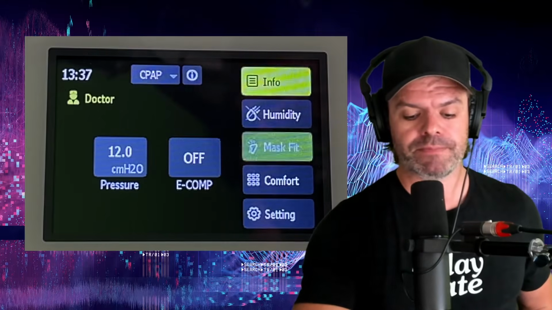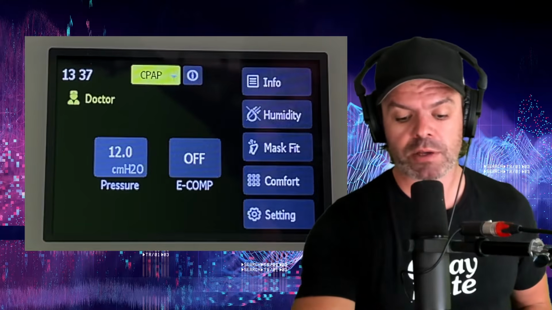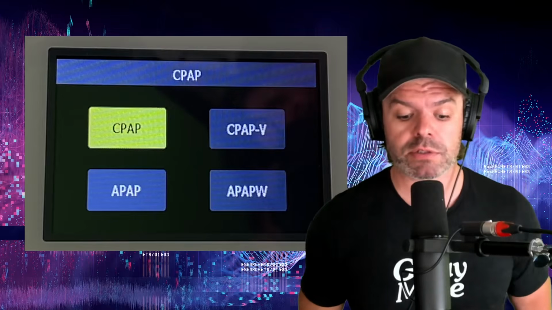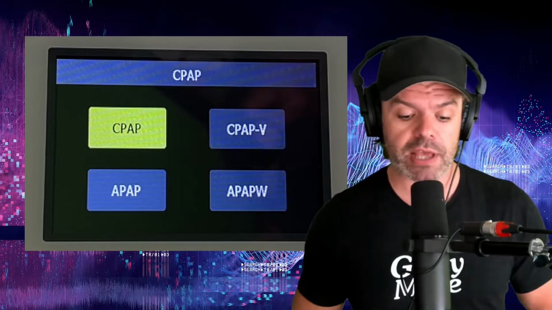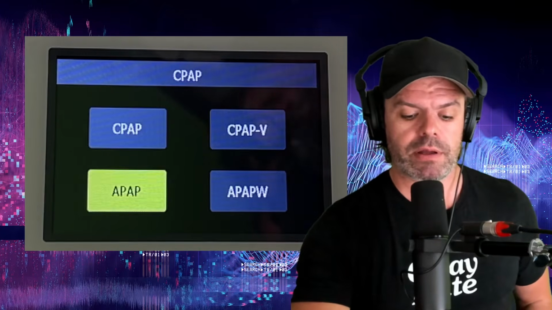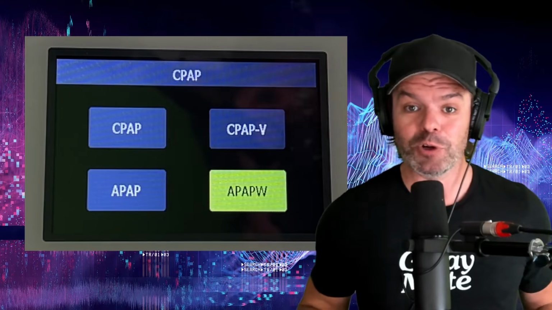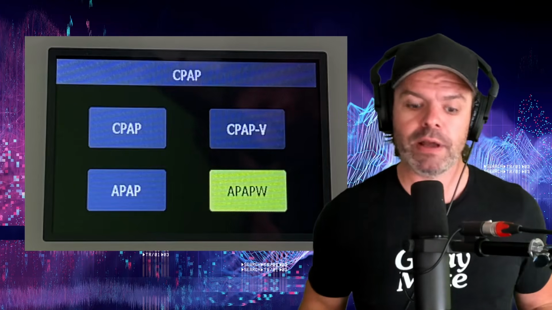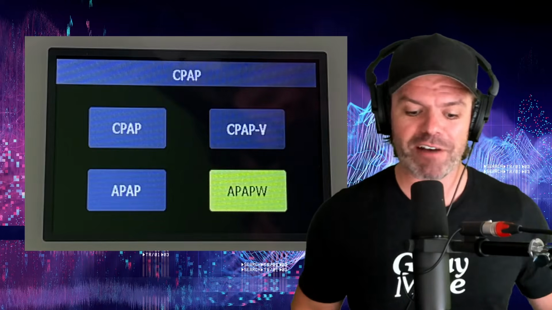Now up the top here we have our mode, our therapy mode. And if I click the click wheel in, it shows you the different modes we have. So we've got two CPAP modes, CPAP and CPAP-V, and two APAP modes, two automatic modes, APAP and APAP-W. Now, like I said, your machine might not have all these modes. These are all the modes my machine has, so I'll run through them. And hopefully your machine has some of these modes, so you can just follow along with whatever mode you have. All right, let's start with CPAP mode, shall we?